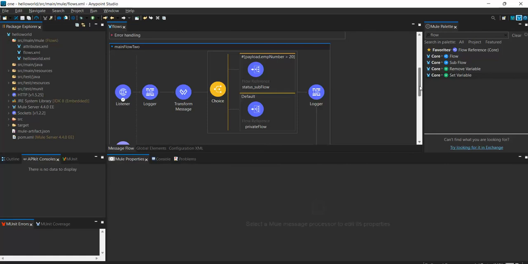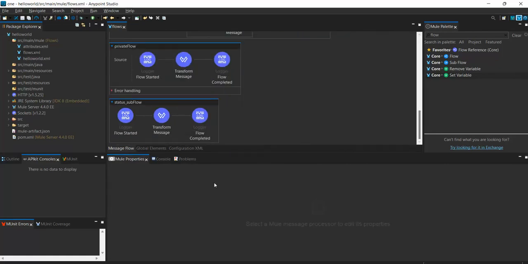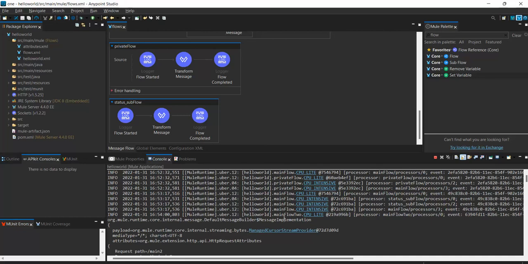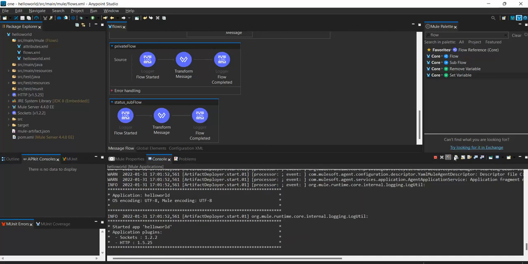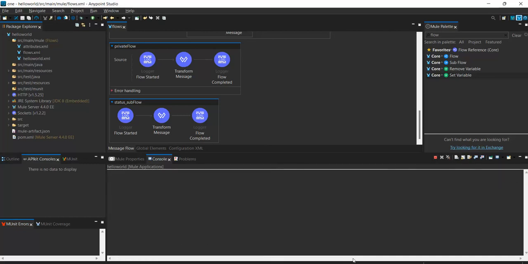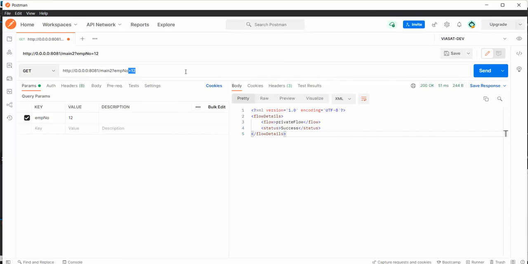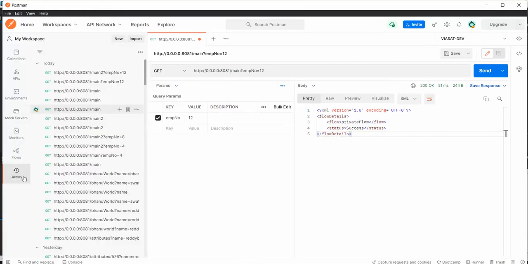I have saved the changes. We will run the first service. Instead of doing it here, in Postman we can check the history. What are the previous requests that we have submitted?